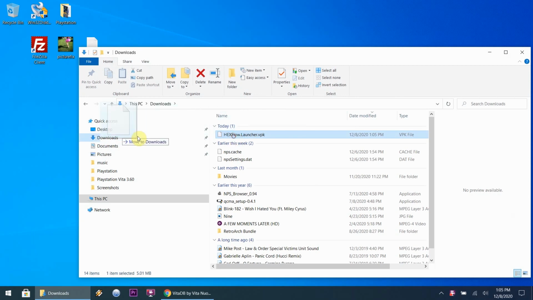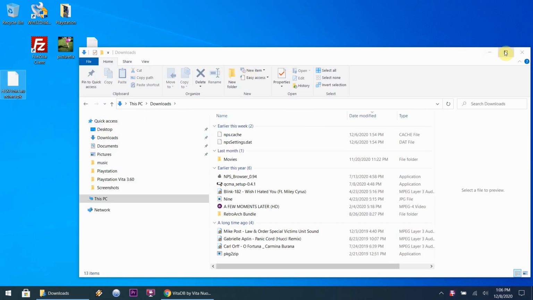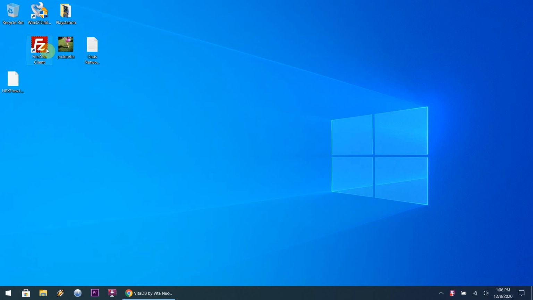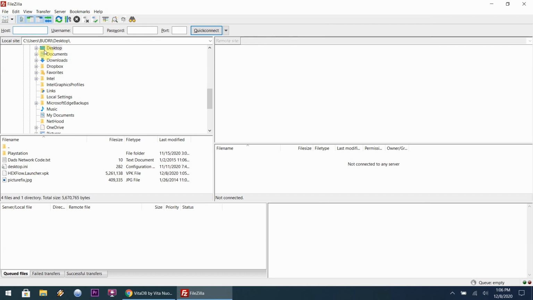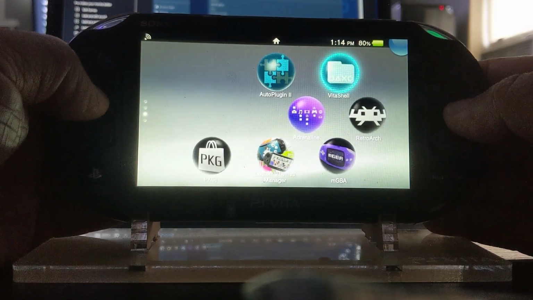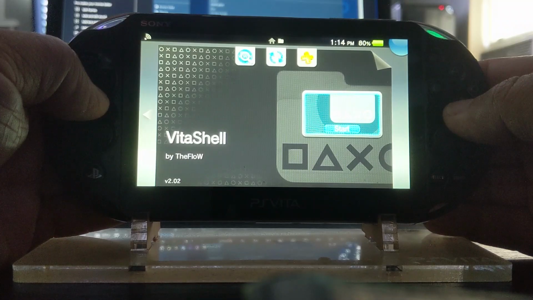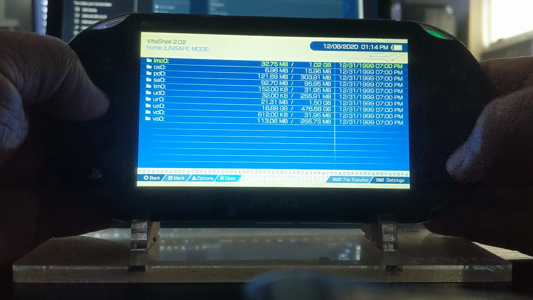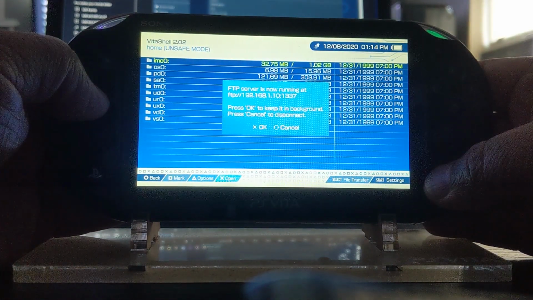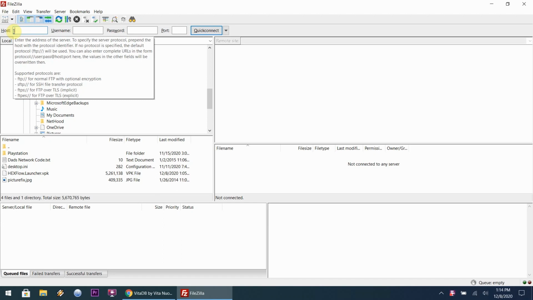I'm going to drag over the VPK file to the desktop, and I'm just going to exit out of my downloads folder, and I'm going to boot up my FTP client, which is FileZilla. It's free, and I gotta go over to the PlayStation Vita to grab the IP address, and I'll come back to the computer. Alright, now we're at the library. I'm gonna load up VitaShell to get our IP address so we can connect from the computer to the little server, I guess you could say, for the PlayStation Vita. Write down your IP address or memorize it if you got a good memory, and let's head back over to the computer.